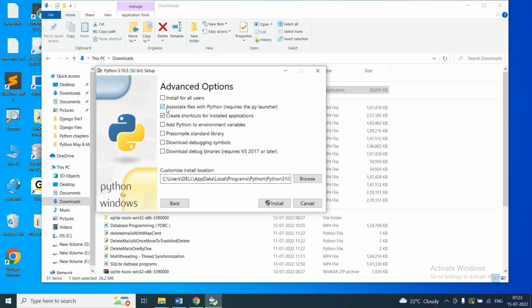And here you can see associate files with Python is selected. If you want to install the related files, then this is selected. And here you can see create shortcuts for installed applications. For installed apps, if you want to create shortcuts, then this is used. Ideally for documentation, for interactive mode, shortcuts are created.